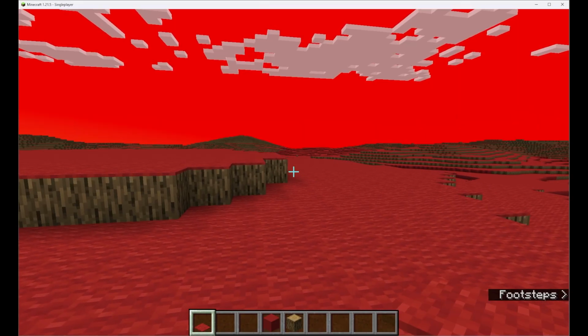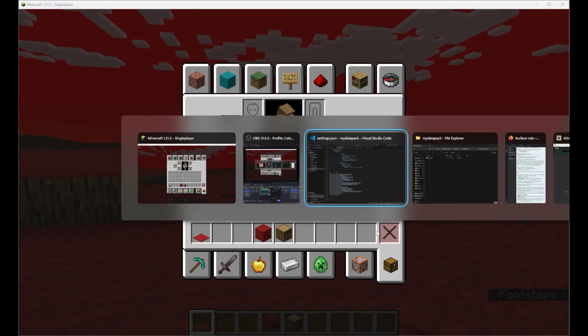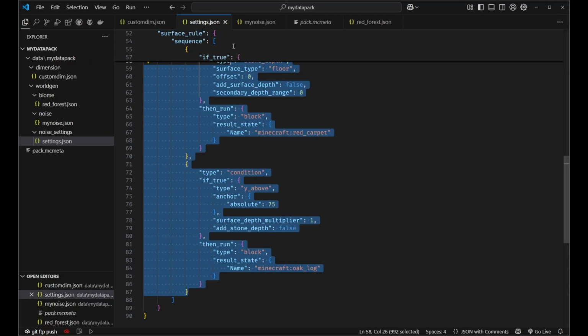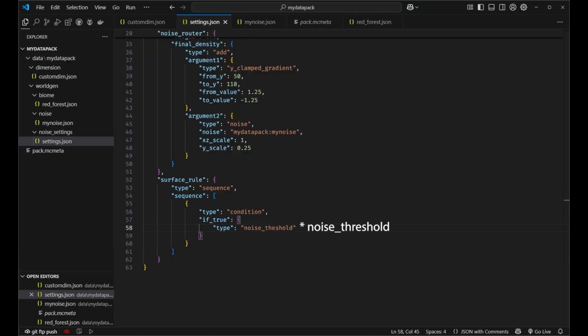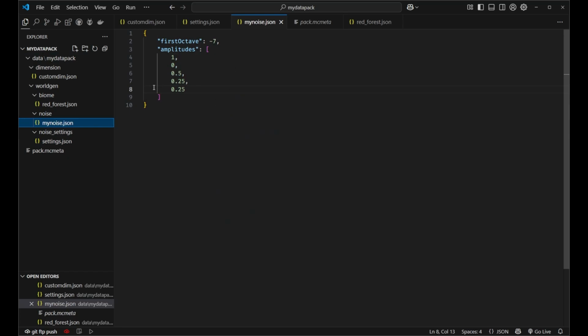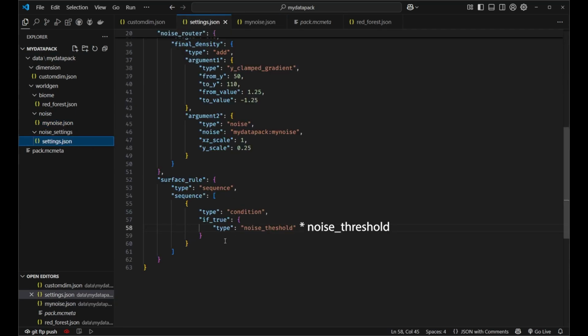Now we're going to look at another type of surface condition, and for that we're going to remove all of these just to clear things up so that you can see everything more clearly. And we'll set this as a type of condition yet again, and we'll say if true, and now we'll define our condition with a type of noise threshold. And this is where we can actually use the same noise system we discovered in the last video to define where we want different blocks to generate.